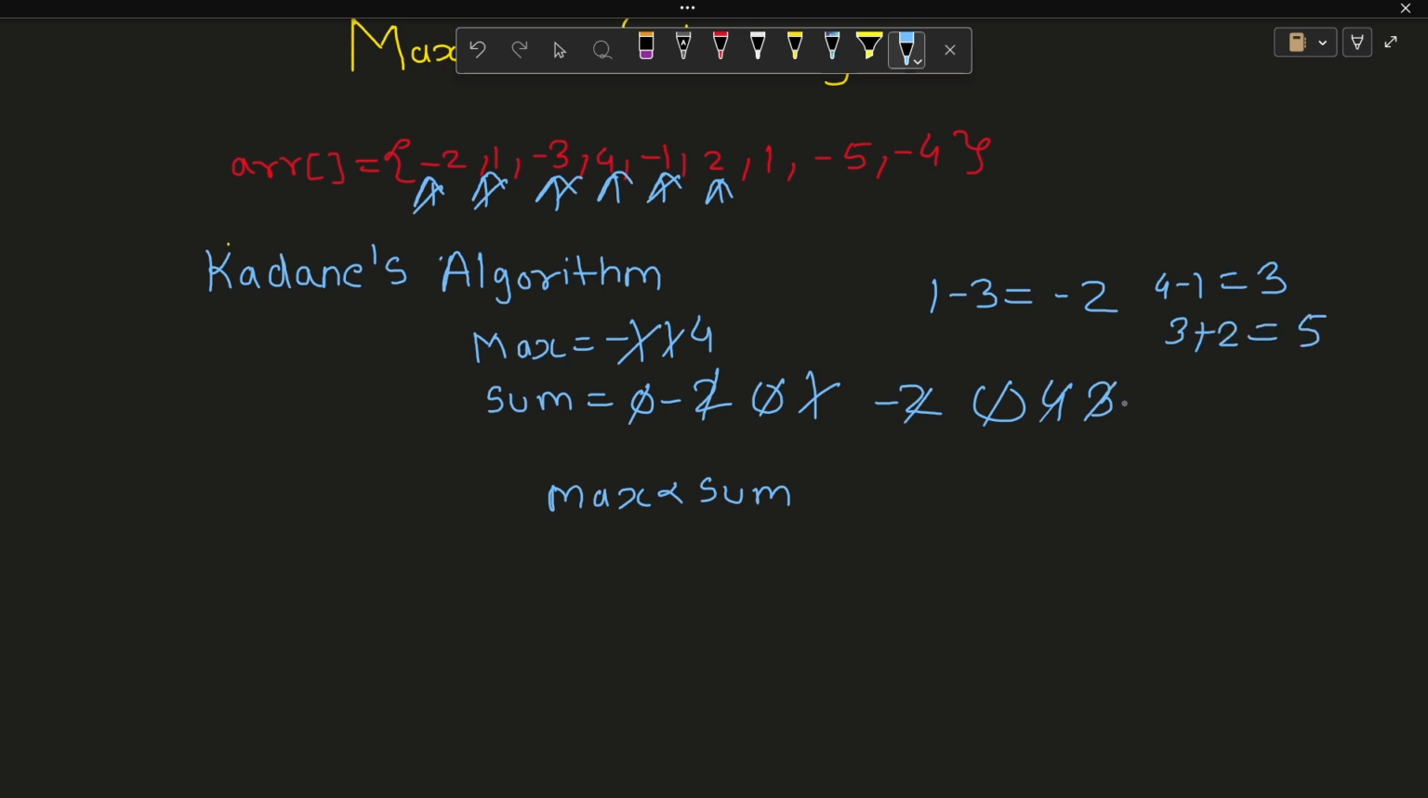Then we will store the 5 in the sum, and in this case the 4 is less than the element in the sum, which is 5. Then we will store the 5 in the max, and then again we will move forward, which is 1. Then again 5 plus 1 will equal 6. Then we will store the 6 in the sum, and in this case the max element will also be 6.